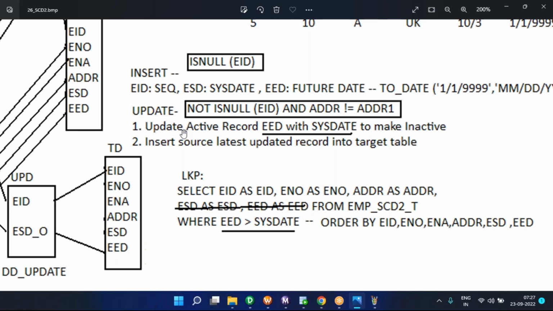Update active record EED with the system date. EED means effective end date. Not effective end date with the system date. You should not say EED in an interview. You should say the full answer: effective end date with the system date, to make it inactive. And then insert the source latest updated record into the target table.